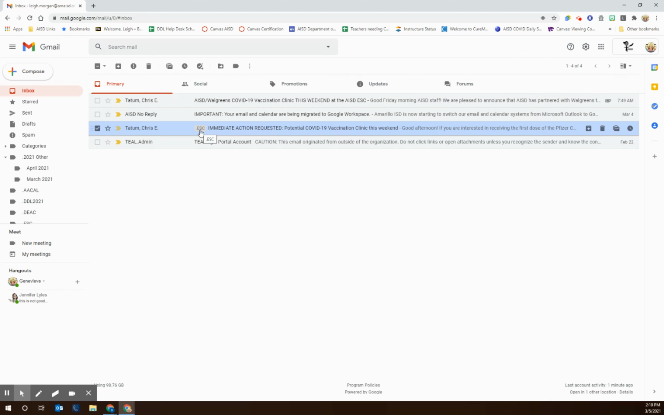I like to keep my email somewhat cleaned off so that I can find things easier. But you may just want to have your emails all within Gmail and simply label them with different things so that when you're searching for labels, you can find them.